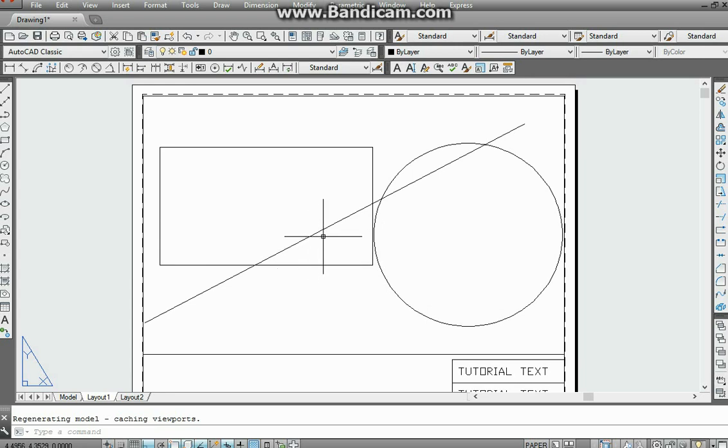So that's all we have for the model and paper space. I talked to you about the printing. I'm going to deal with printing in AutoCAD 2D in a separate video for that. So the next thing I'm going to talk about now is the template, how to create a template.